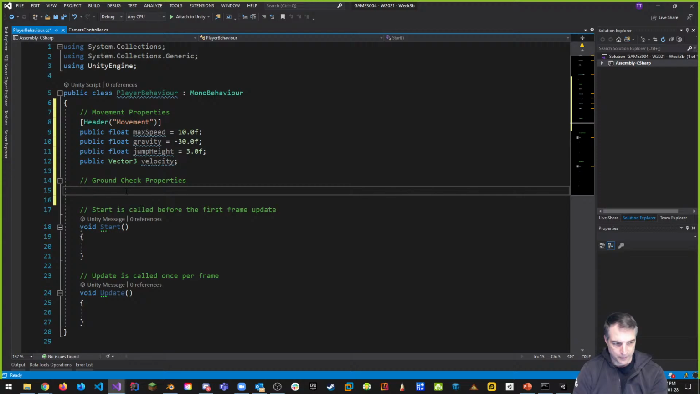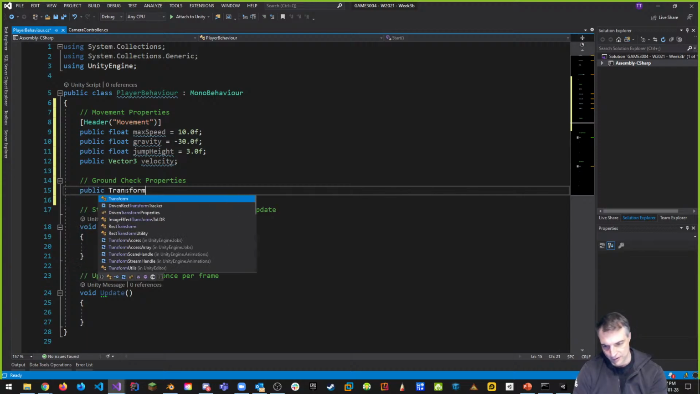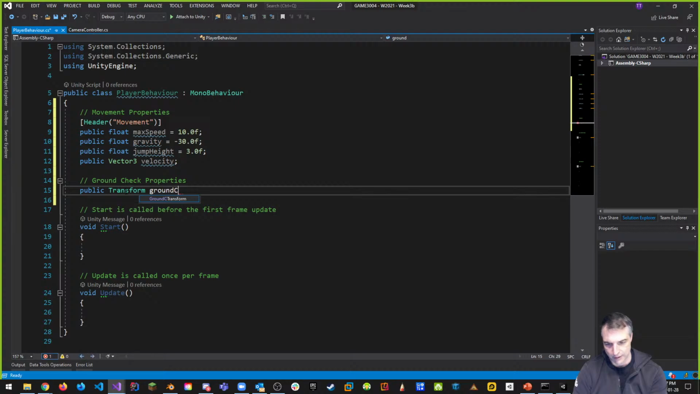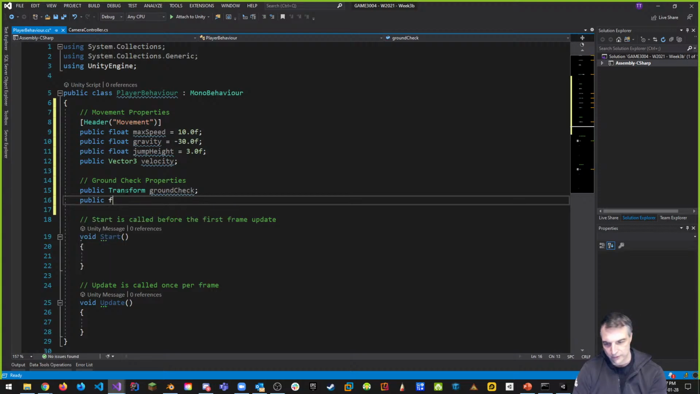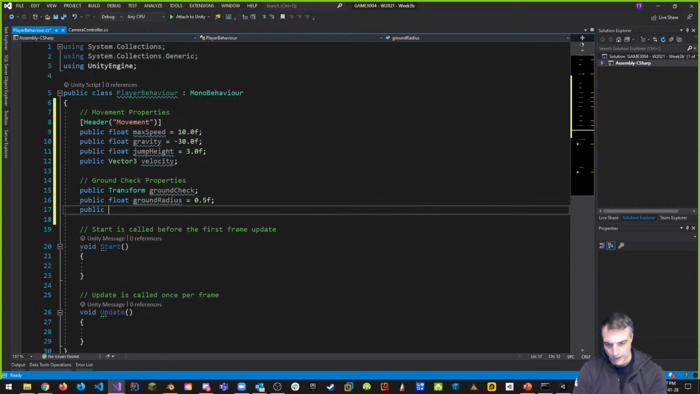From a ground check properties perspective, I'm going to do my public transform, which is going to be a reference to the ground check that I created, that little empty object at the bottom of my character. And I'm also going to get a public float that is the ground radius, which is 0.5f, approximately half a unit. We're also going to do a public layer mask, which we've done before last semester. We're going to call this the ground mask. And this is the thing that we're going to be able to collide with our raycast. So ground check, ground radius, and ground mask.